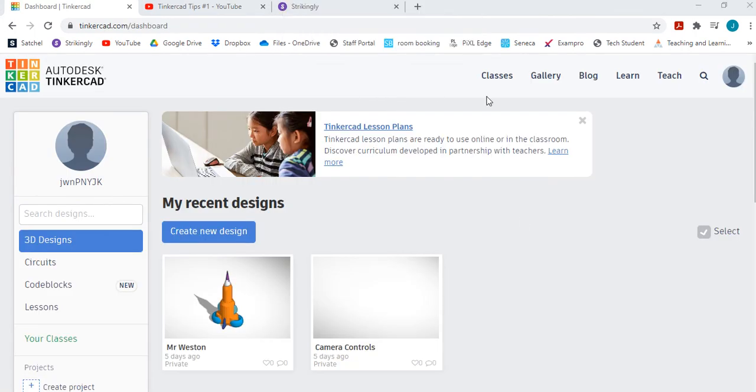So as you can see, I already have an account, and when you've got an account, you get a little link there. Mine is JWNPNYJK. You can upload a picture if you wanted to personalize your account, and you should have this screen here.